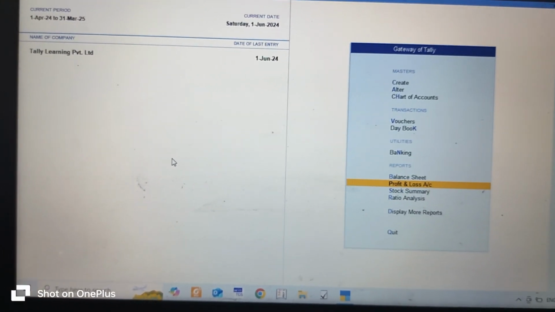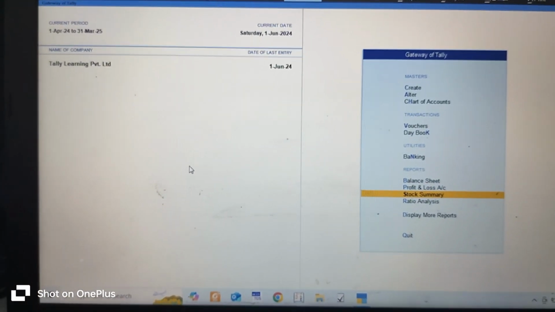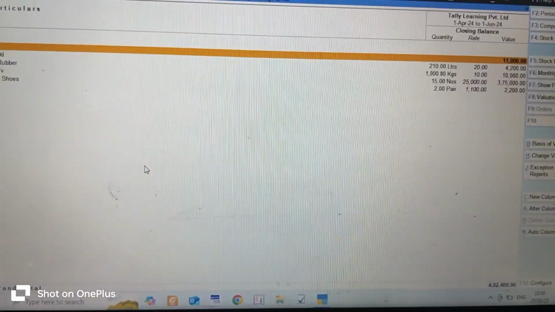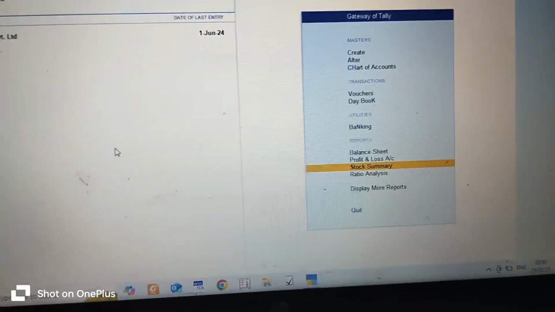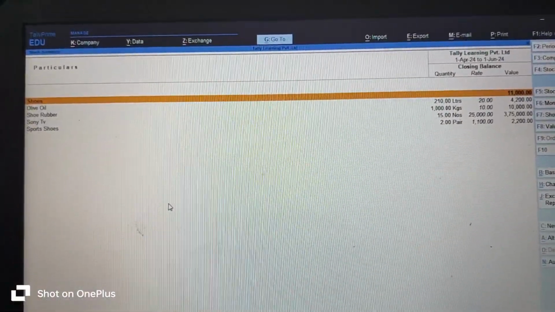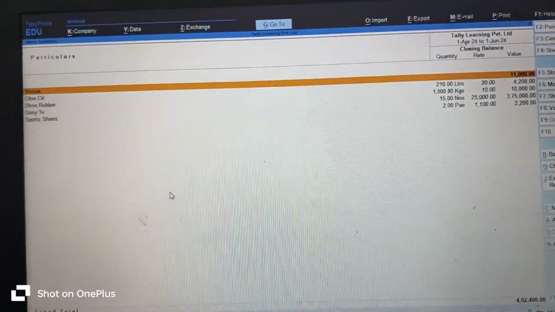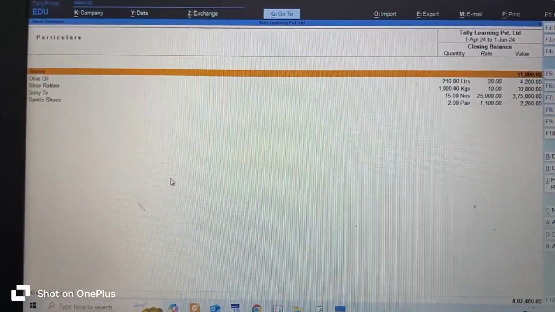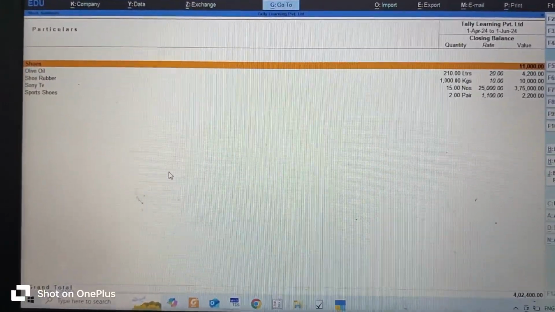Here just below profit and loss account you can see, or you can press S from the keyboard directly to see the stock summary. Okay, so this is the summary of stocks we have in our company.